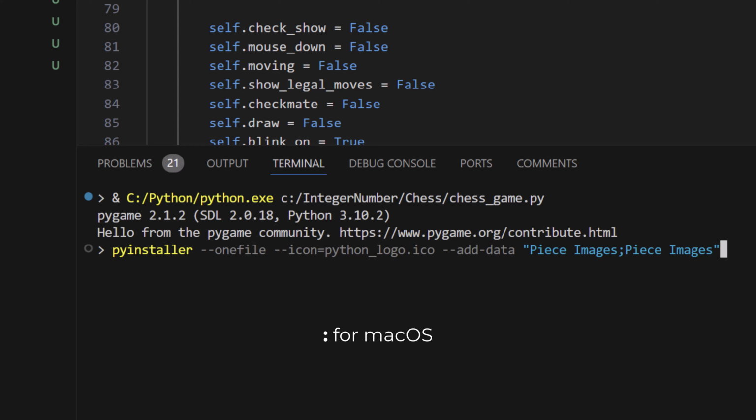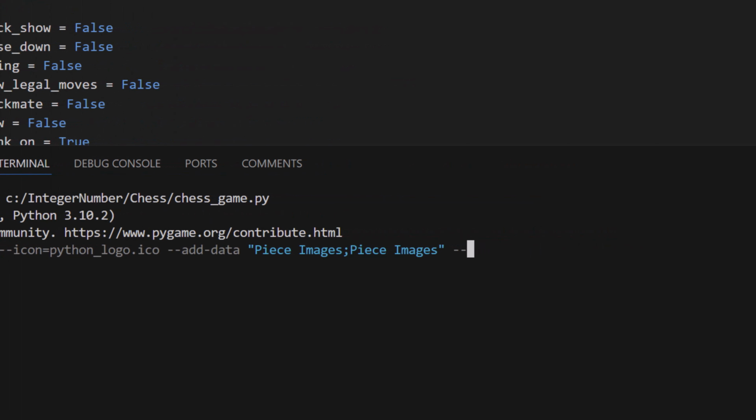And then after that, since this is a Pygame game, it's going to generate the hello from the Pygame community. And we don't want that to happen because that will trigger a terminal to be created. So I'm going to add another command and call that no console. This will make sure none of that pops up along with the chess game window. And then we have to put in the game that we're going to be running itself.